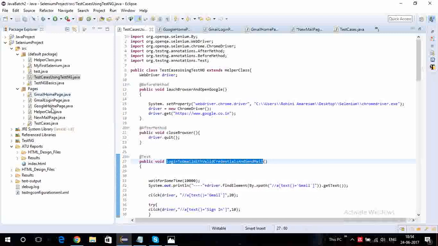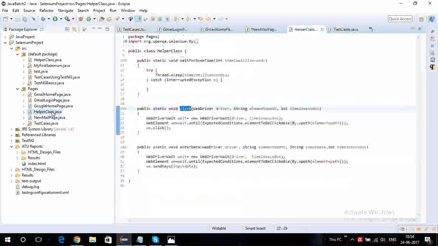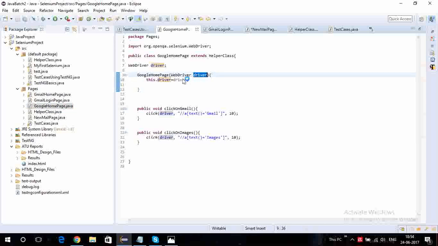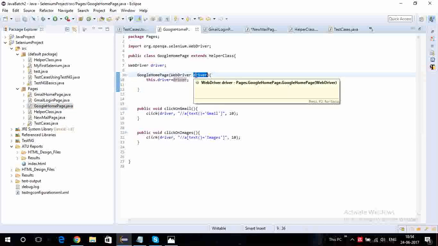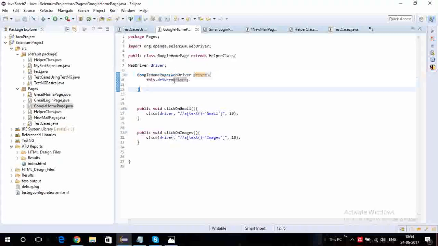But in this page object model, we are traversing to multiple classes and multiple pages. So the driver object you always need to pass to every page. How to pass it? Whenever you create an object of the class responsible for that page, pass this driver as an argument. Then that page will receive and use it. How will it receive? Using the constructor. Whenever you create an object, at that time the constructor gets executed, it will take the driver and assign it to that class's instance variable. So all the methods can access the same driver now.